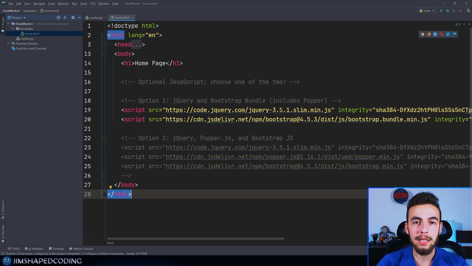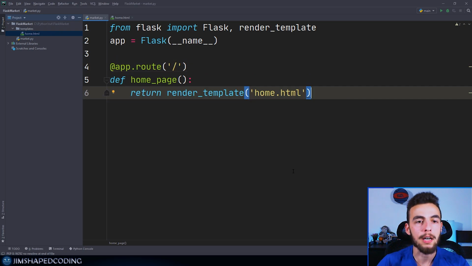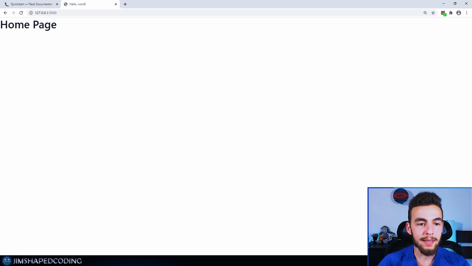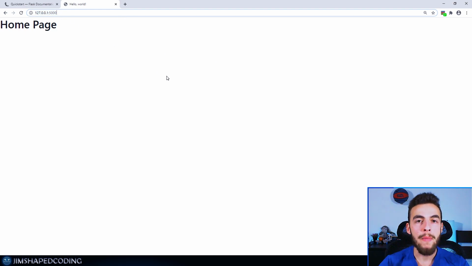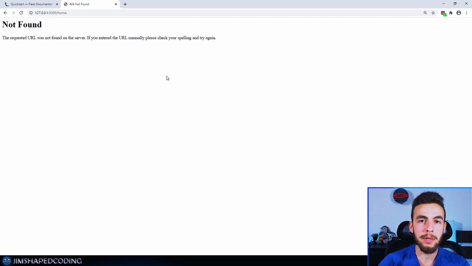Alright, so let's go back to our market.py and take care of something that is quite bothering me until now. Now you can see that our homepage is basically rendered when we did not specify any extra information after our IP address and our port. Now in most websites, if you type in /home here, this will be responsible to render the same result like we saw previously.